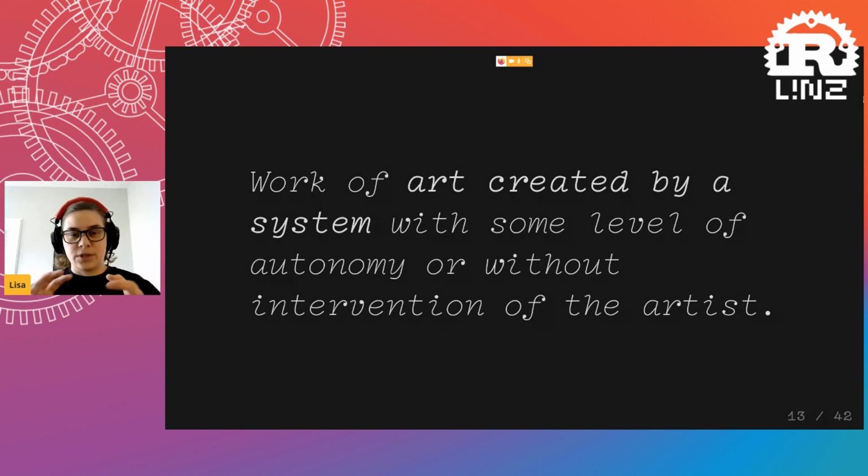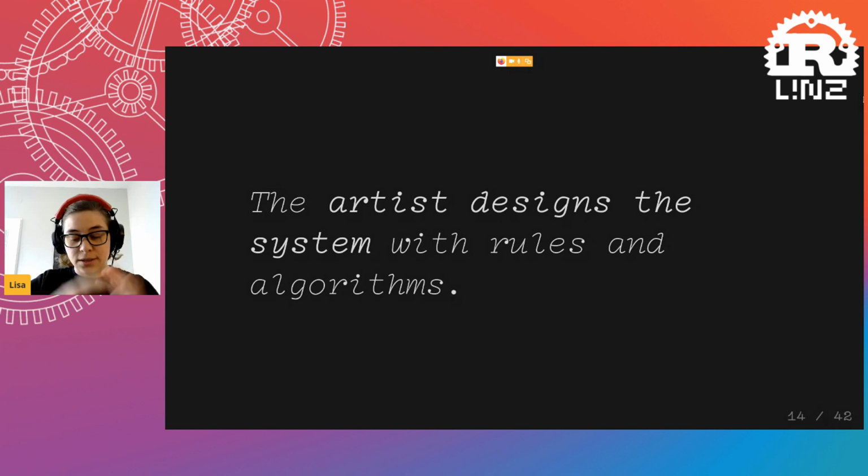When we talk about generative art, we talk about art that is created by a system where the system has some level of autonomy, or the artist does not intervene directly with the art that is being produced. Because the artist in the world of generative art is the person that designs the system or lays down the rules by which the system then generates the art. So we have this rule system, and based on these rules, art is created, and we define the rules. So this is really cool.